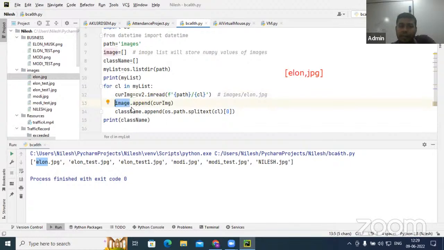Okay, clear? So basically what will happen? The NumPy value of the first image will be stored in this variable. Then what will happen? We want to store all these NumPy values in one place. That's why we are going to use an empty image list. The NumPy value of the first image will be appended in this list. Clear? Yes, sir, one doubt.